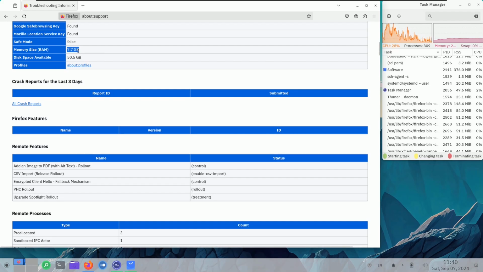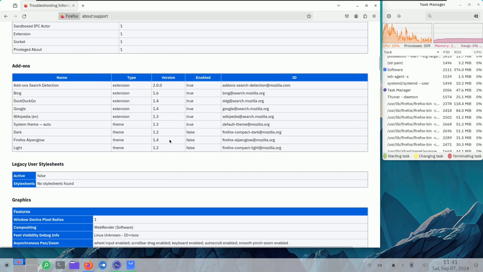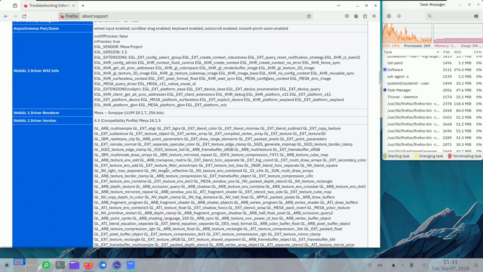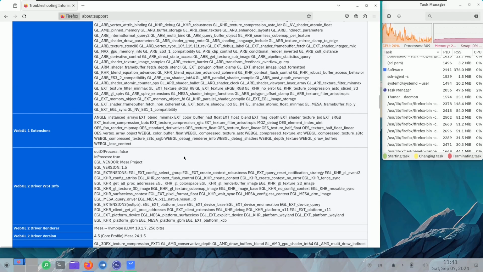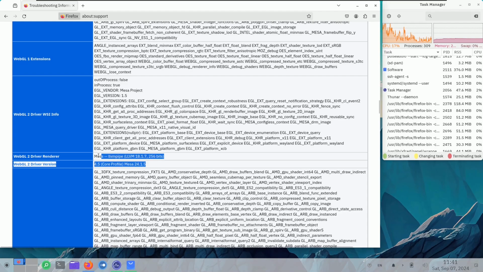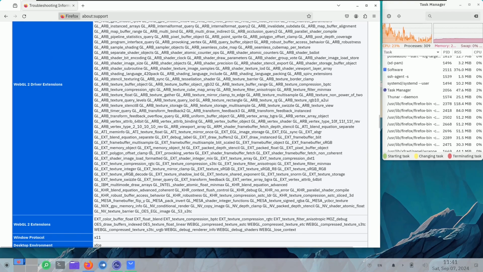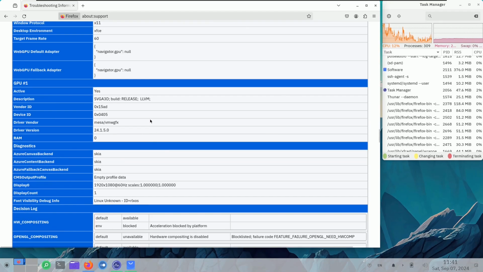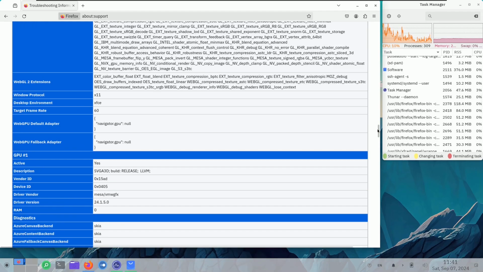So here is the 7.7 GB available. Disk space available is 50.5. So when you scroll it down, you should be seeing all the additional information, for example, like this one. So just pause the video and read some information if you find it here. I'm just going to go through some important information. I'm not going to go through all those things because it's going to make the video lengthy.